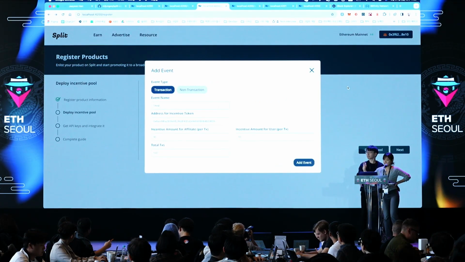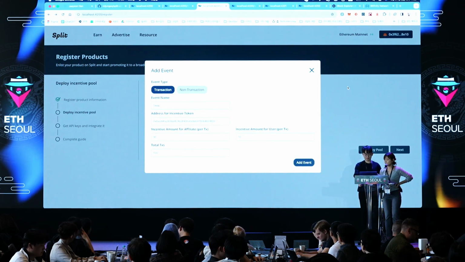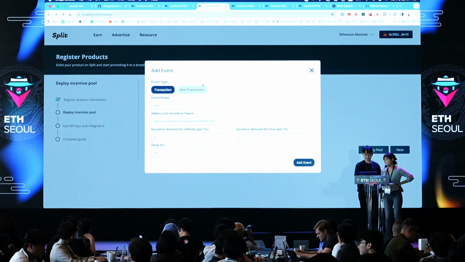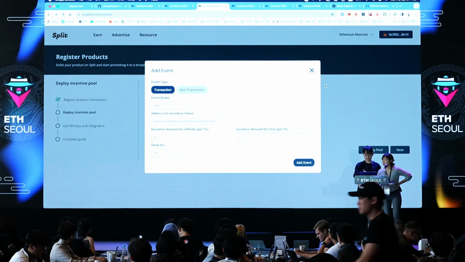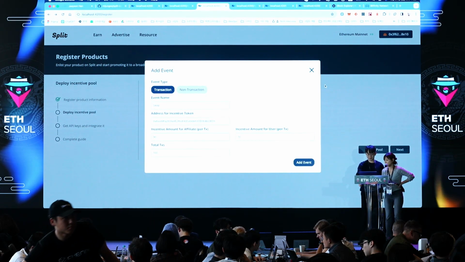And then you can add the event. This can be on-chain, which is a transaction. This can also be off-chain, non-transactions. So this time we're going to choose swap. But don't get me wrong, you can also choose stake or wallet connect or whatever. But this time, let's do swap.